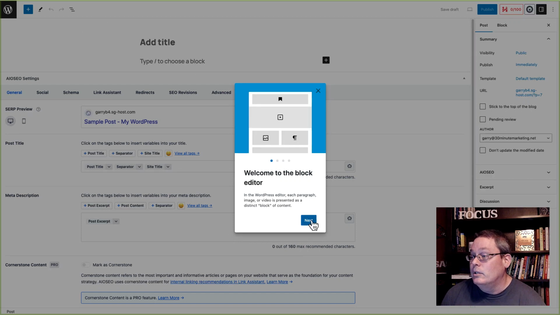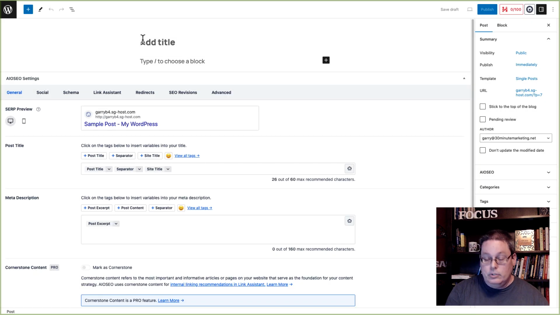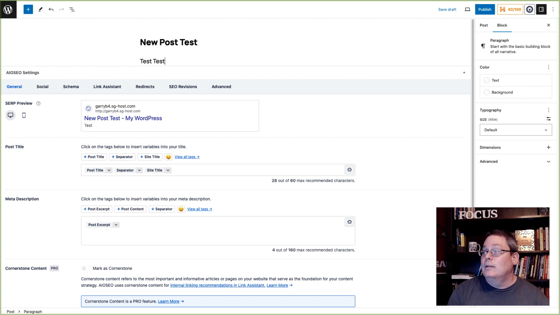Now we're back in here. This is the Gutenberg editor, the block editor. We'll go ahead and cancel out of that, and we'll just add in a new post, test, and then we will go ahead and type in test.